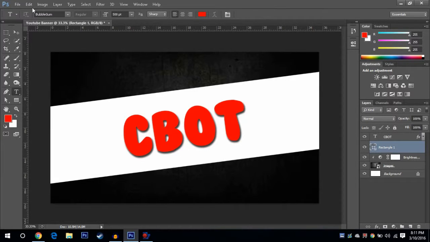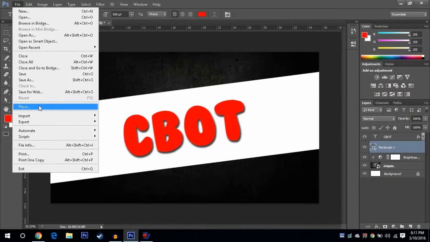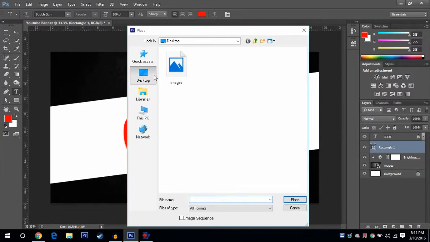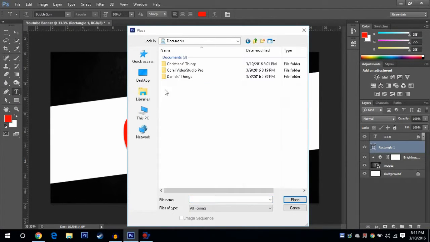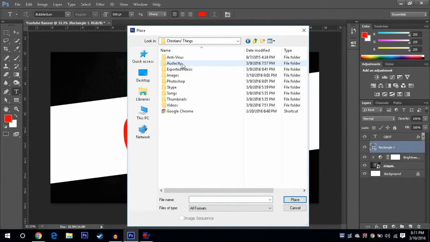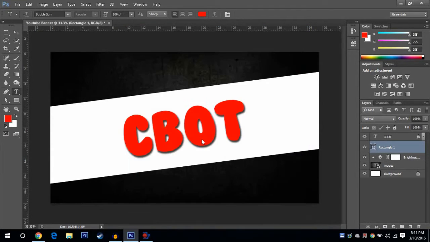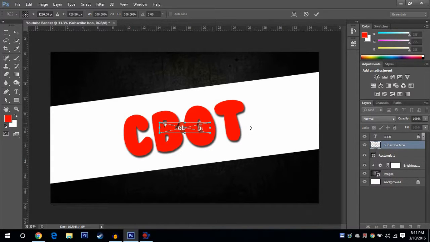Go to File, Place, go to my desktop, go to Libraries, Documents, Christian's Thing. Let's go to Images. Then let's go to Subscribe icon. Obviously, you didn't have to go to all that. You can either move this above the CBOT, so that's what I'm going to do. Click the check mark. Move this above the CBOT. Drag this down here.